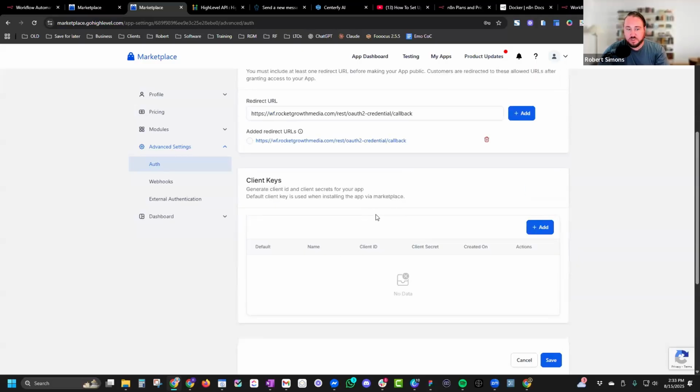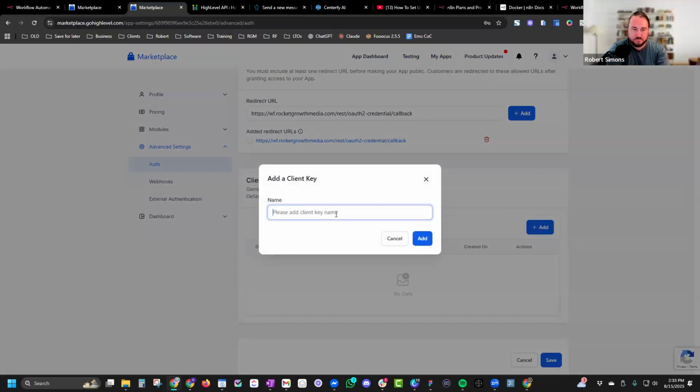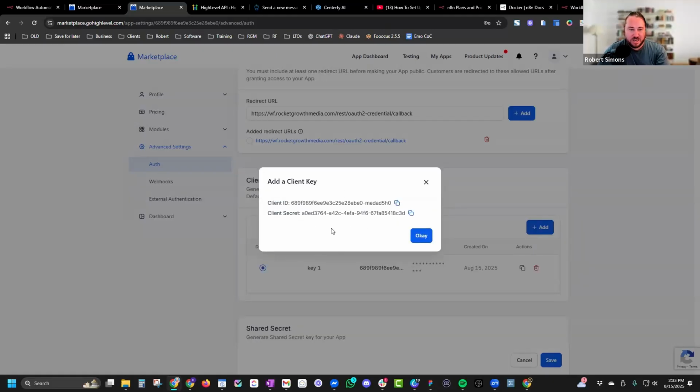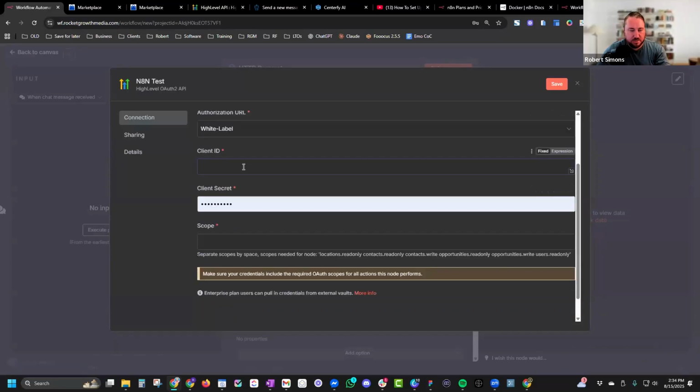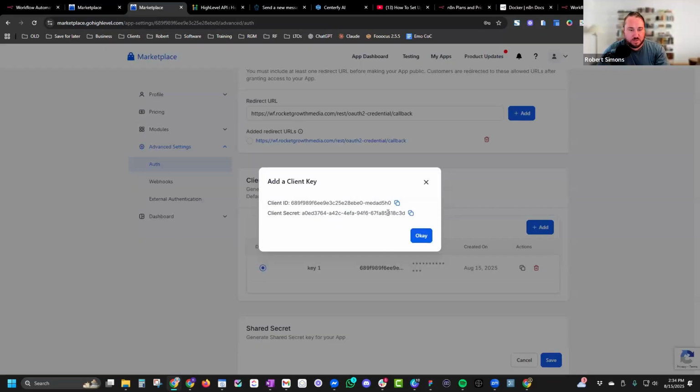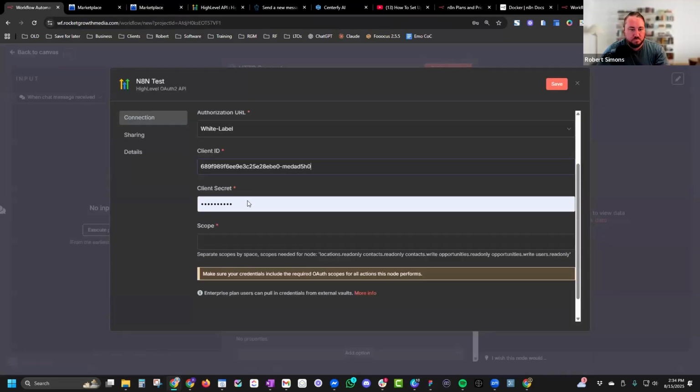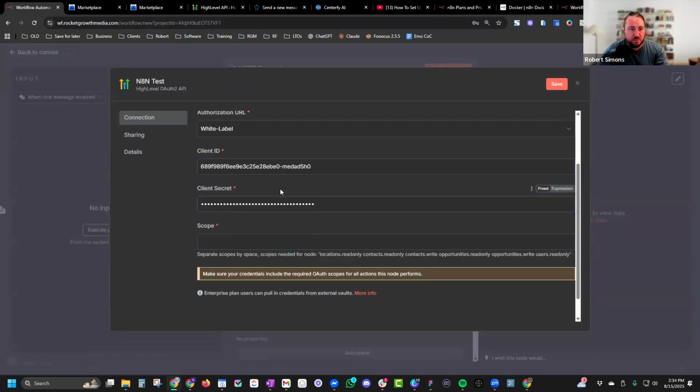Now, the last thing you need to do is generate client keys. So I'm going to hit add. I'm going to say key 1 or something like that. It doesn't really matter. And then it'll give you the client ID and the client secret. Now I'm going to delete this app after we're done here, but normally you want to keep these secret, of course. I'm going to copy this client ID, go back here and paste it in here. And then I'm going to grab the client secret, paste that in here.